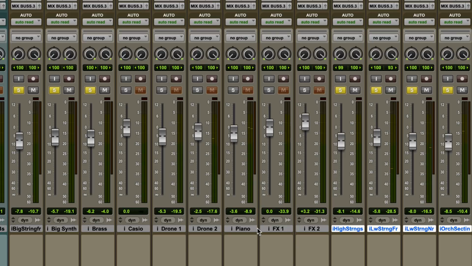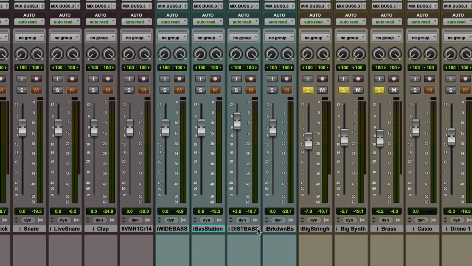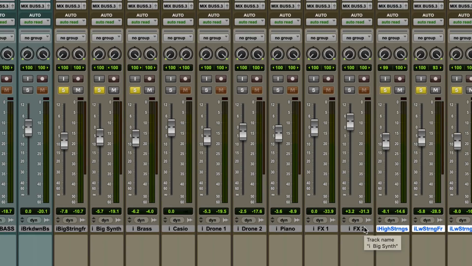So that's tip number one: when you've got a lot of stereo synths and strings, collapse some of them to mono and pan them hard left and hard right and create a balance. Don't just leave them all in stereo. It'll just be a mess.